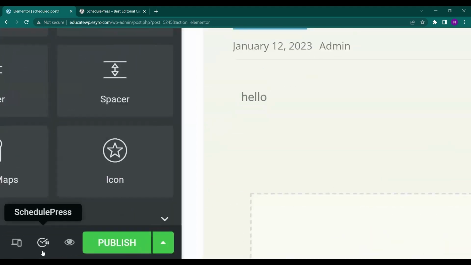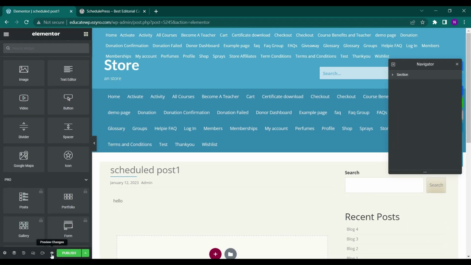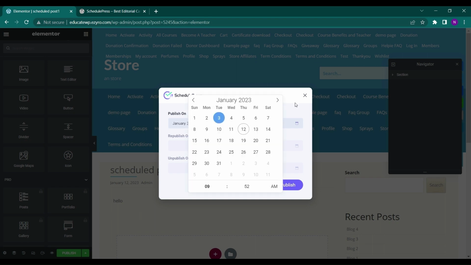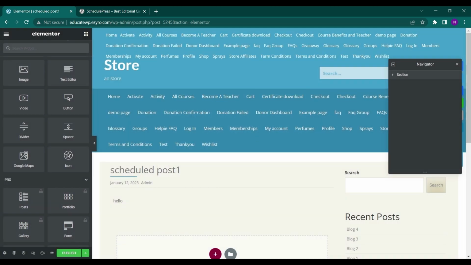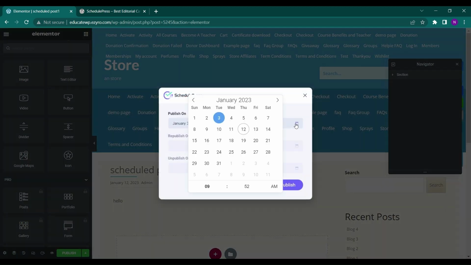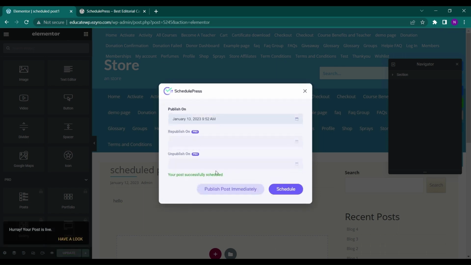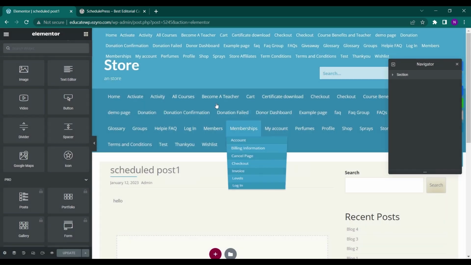And here you will see an option for SchedulePress beside your publish option and preview changes option. Click on it and now we will be able to select the publish date. So you can click on it and select the publish date and then click on publish so that it will allow it to be published on that date. So let's choose a date. This one and click on schedule. So now the post is scheduled. You can either publish the post immediately even after scheduling it, and then you can cross mark it.